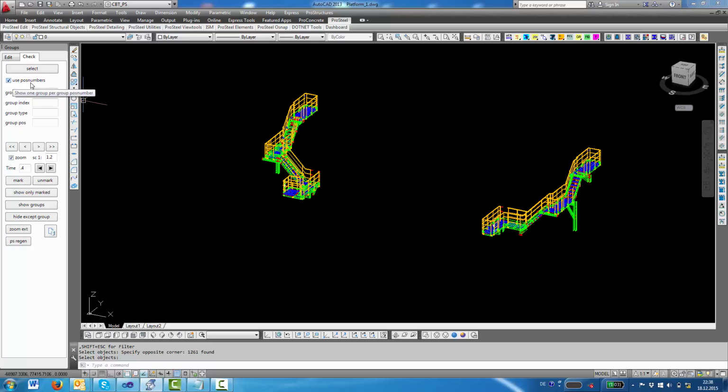There's a setting use position numbers. If that's set, then when walking through the selection of groups, only the first of a set of identical groups is shown. Then we can set if a zoom is used for the groups that get isolated, and we can set the zoom factor, and we can set a time for the play function that the tool has. That's the time that an isolated group is visible.